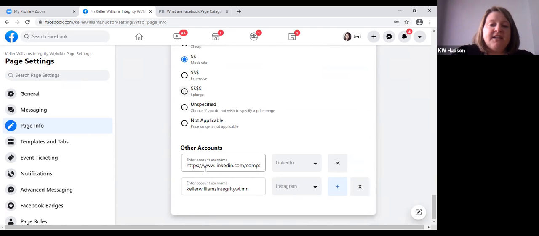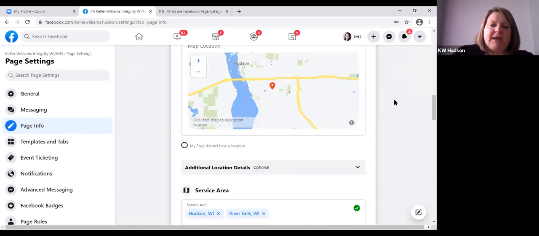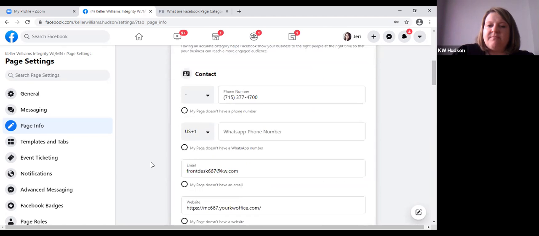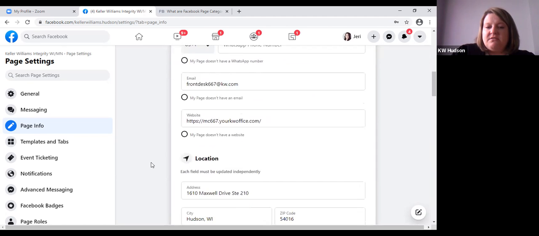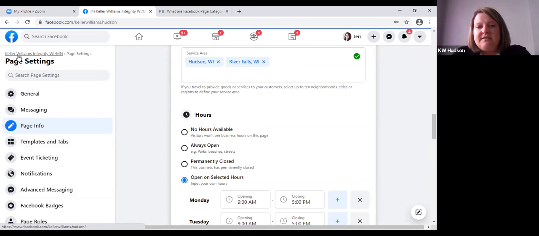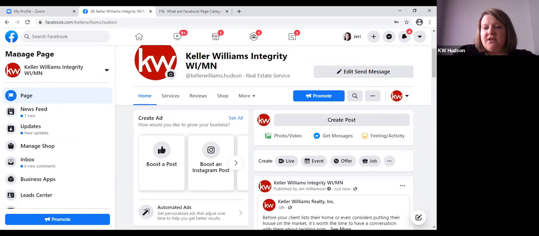Now, if you've got a LinkedIn account, you can link it there. If you've got an Instagram account, you can link it there. So these things show up on your page when people view your page. So I'm going to go back up here, and it auto saves for you. So anytime that you switch something, it auto saves. So I'm going to go back to my home page and I'm going to check it out and see if it saved our new address.